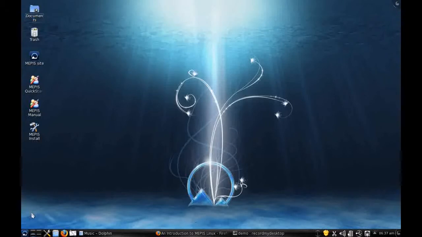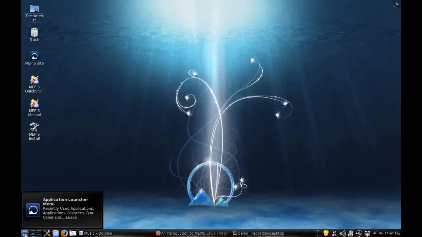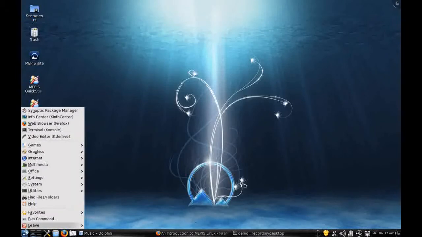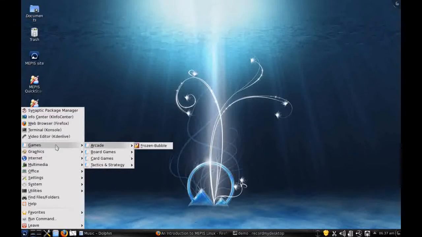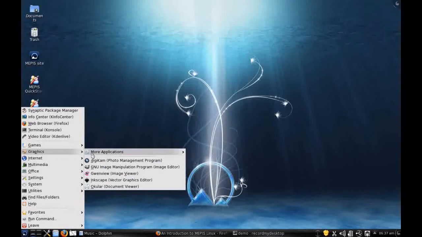So if we go left to right, down in the bottom left hand corner, if you click on it, this is the main menu. And as we said earlier on, MEPIS comes complete with a whole host of applications. So if we just flick down through here quickly, you get a few basic games. Graphics-wise, you get things like GIMP already installed and Inkscape, which is excellent.